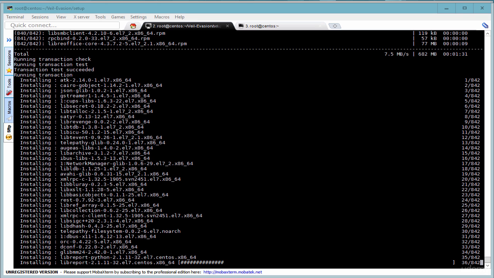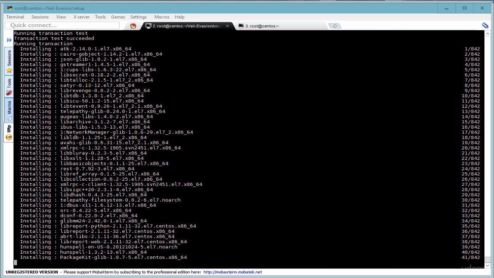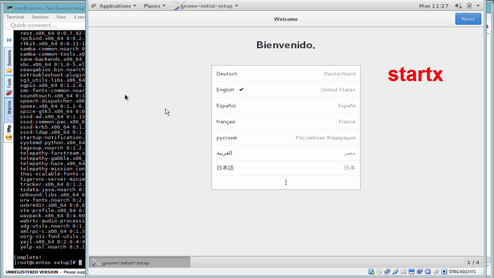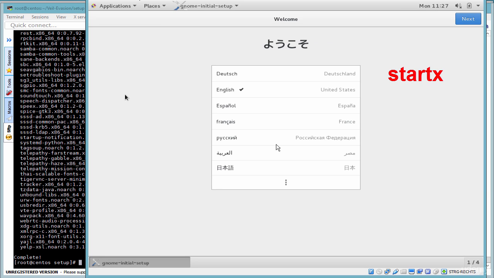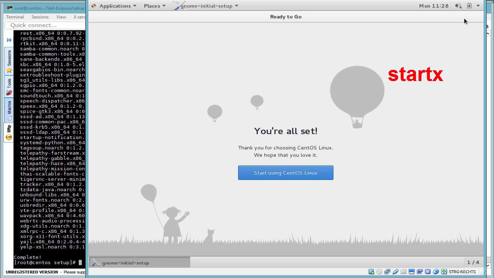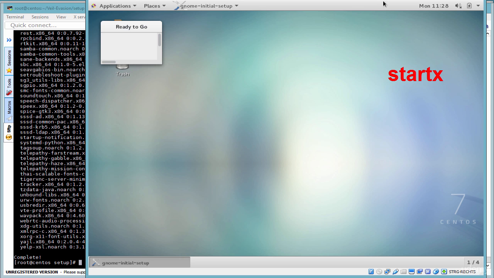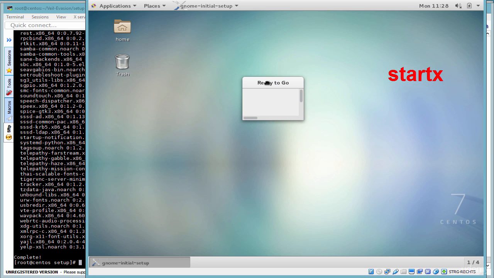Once the GNOME desktop has been successfully installed, we type in the command startx, and you will be presented with a screen like this, which shows the installation process. Once we click on next, we can go through the whole installation process and make sure the X server starts. And once that has been completed, you will be presented with a screen that looks very much like this, which tells you you are ready to go. Here we have the ready to go box on the CentOS 7 machine.